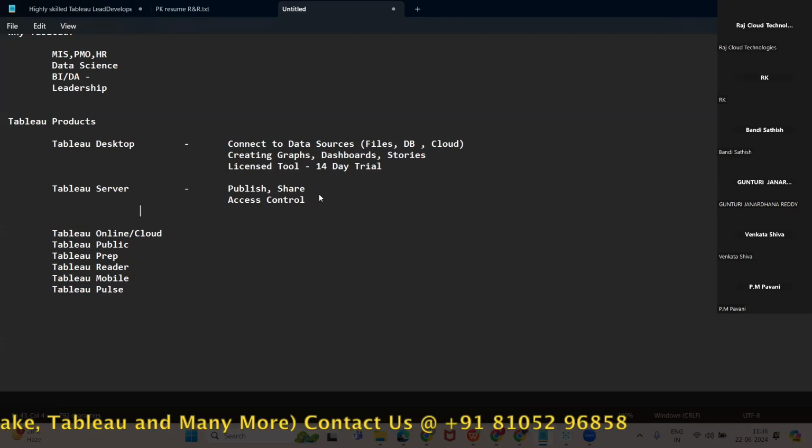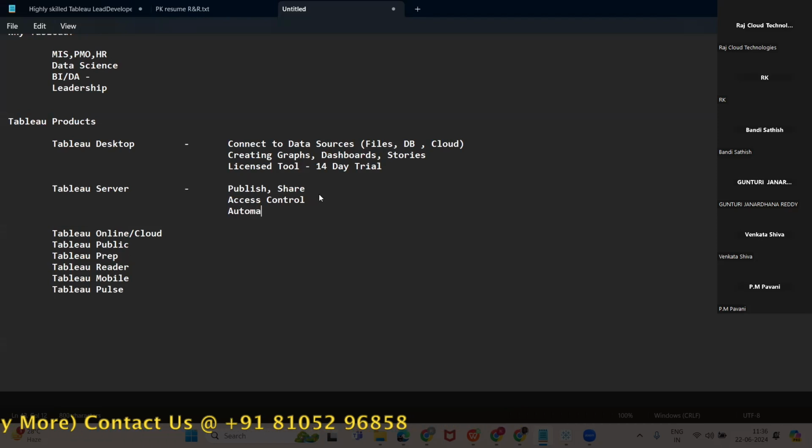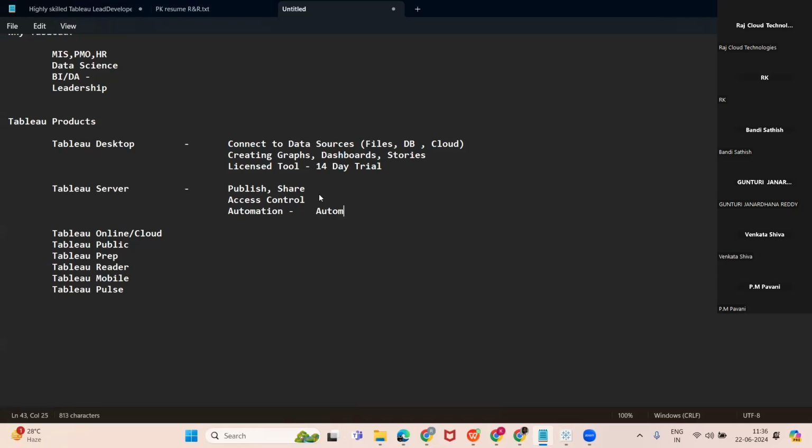Also, I can do some automation here. So what kind of automation can be done on Tableau Server? I can send automatic emails or automatic subscriptions.